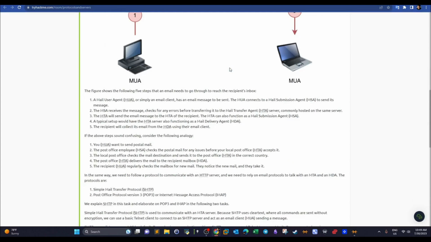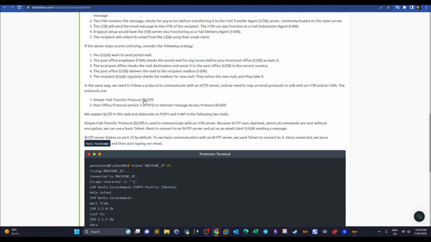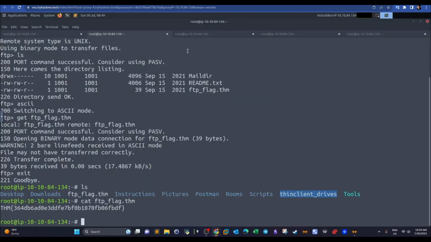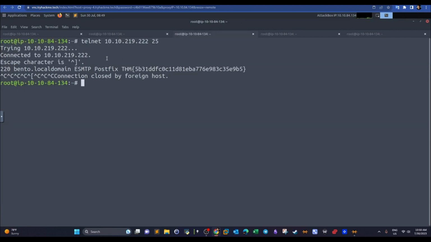As far as the protocol SMTP is concerned, it's enough to know that SMTP is a protocol used to send the emails, not receive emails. It runs on port 25 by default. Here, as you can see, we connect to the SMTP server using Telnet again. We try to interact with the SMTP server using Telnet, and once we connect, this is the flag here, but there are other things you can do when you connect to an SMTP server using Telnet.